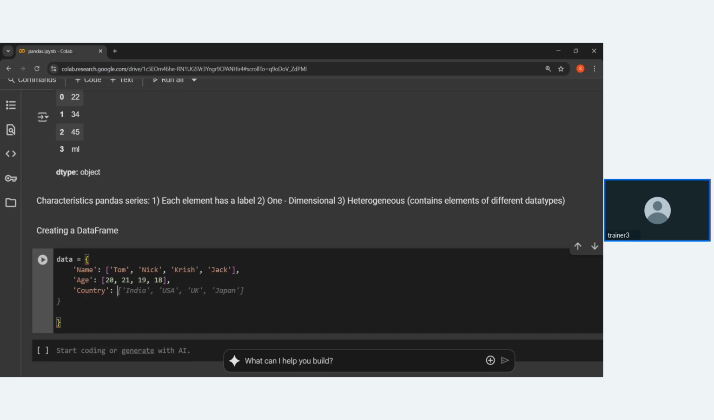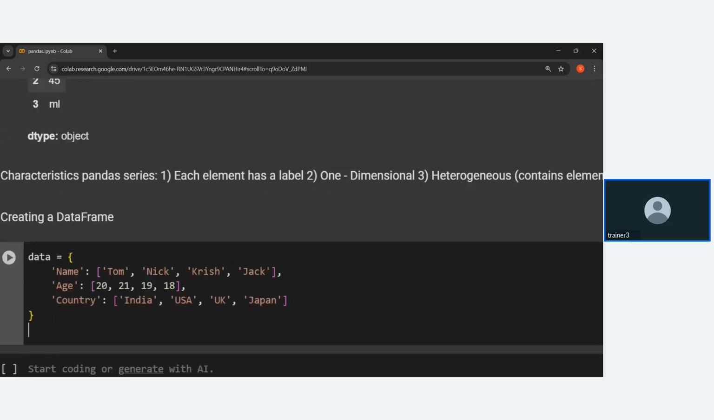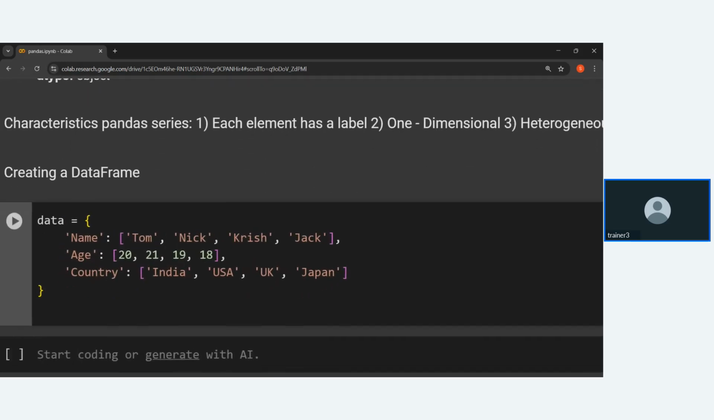Okay, it is saying Tom is India, Nick is USA, Krish is UK, Jack is Japan. So this is a dictionary where we are having keys and values, right? A key can have many values, right? So just run this.